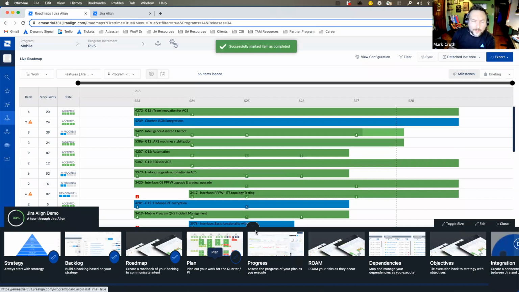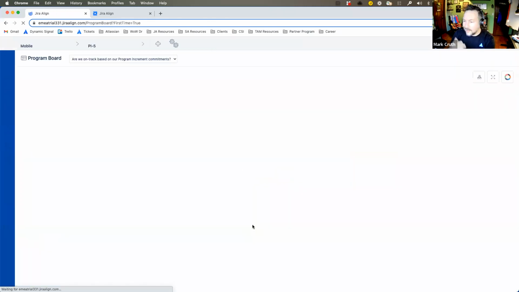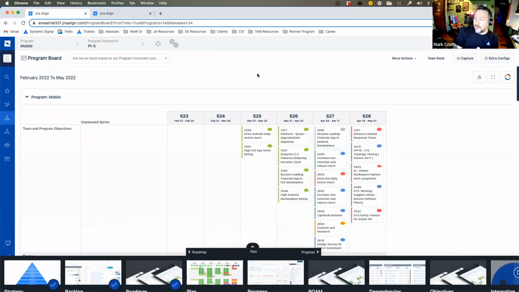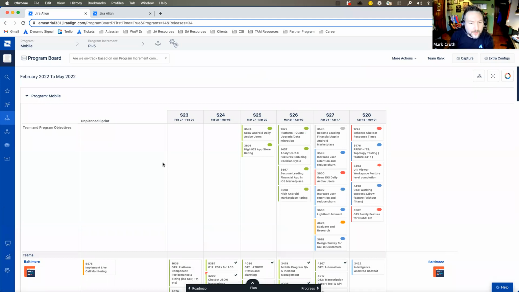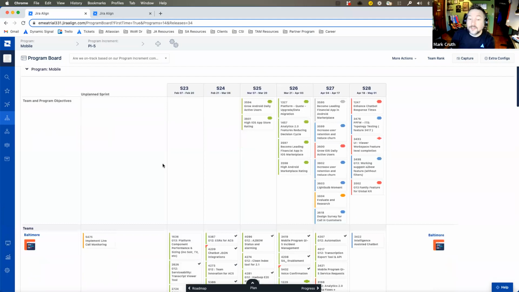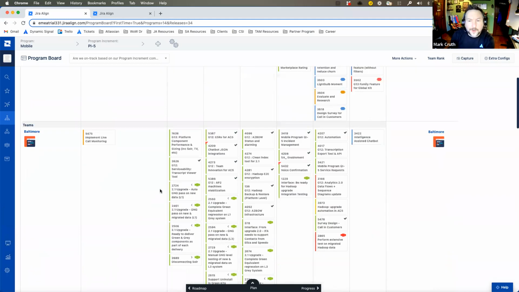All right, so welcome to our program board. If you're familiar with things like Scaled Agile, there is a construct there of this program board. And I find it incredibly valuable regardless of the framework you use because it allows you to visualize your plan. Now, on this board, you're going to see a lot of things. It looks very busy now, doesn't it? So let's go ahead and change that a little bit.